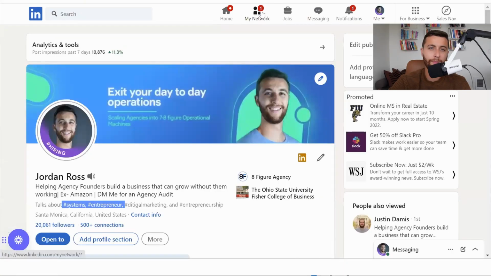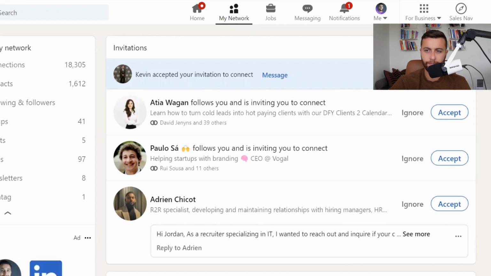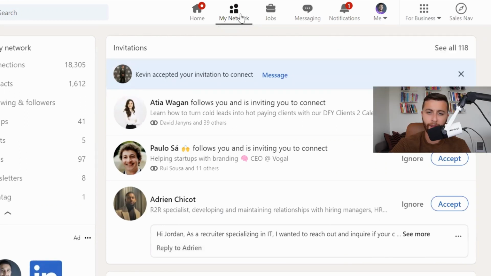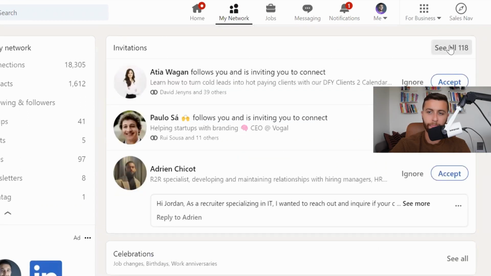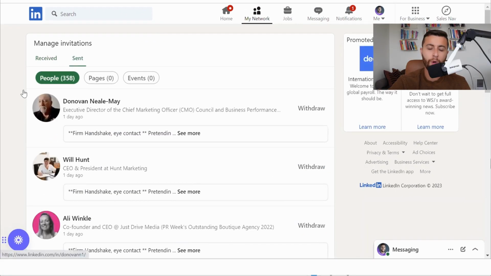On a weekly basis, you're going to want to remove a lot of your old connection requests. So if you go to your profile, go to My Network, go to See All Connection Requests, and then you go to Sent. This will show you all the connection requests that you have already sent in the past.